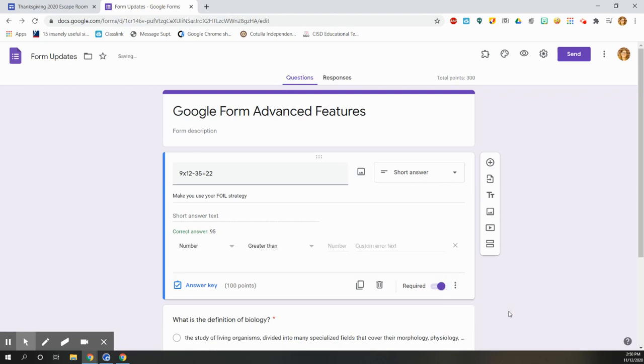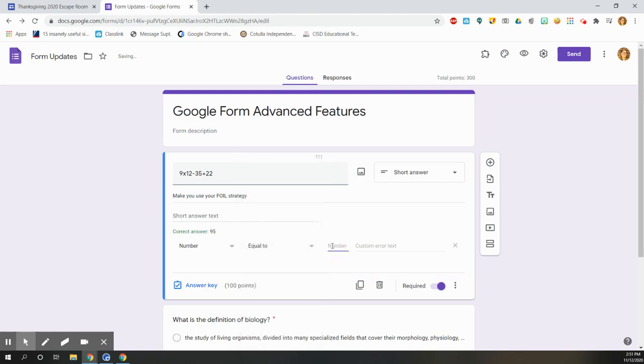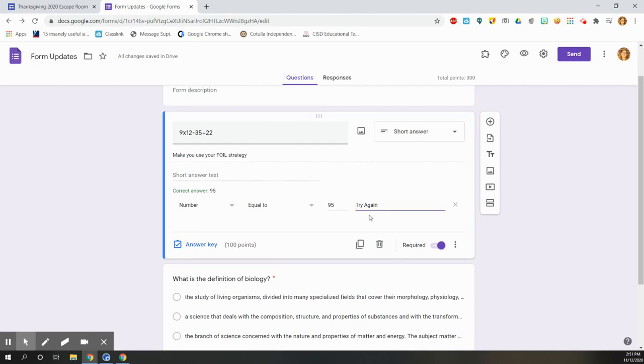And so what that's going to do is that's now going to give me the programming that I'll need to tell the student try again. So for this one here, I'm going to say, I want any number that is equal to 95 to be correct. Otherwise, I want to say try again, and you can go on to your next question. So you type in the message here, and then that's done.